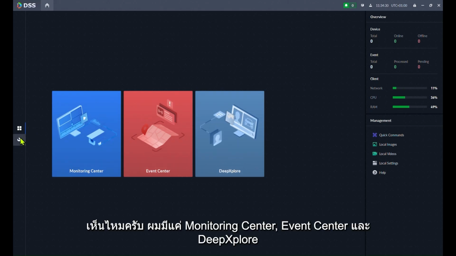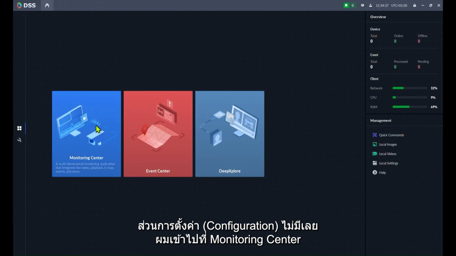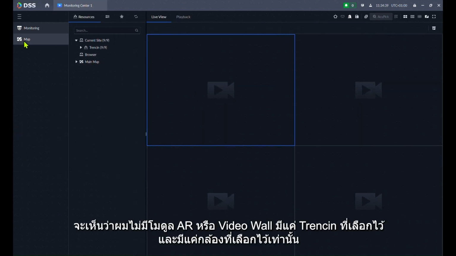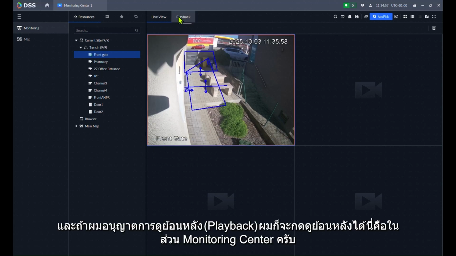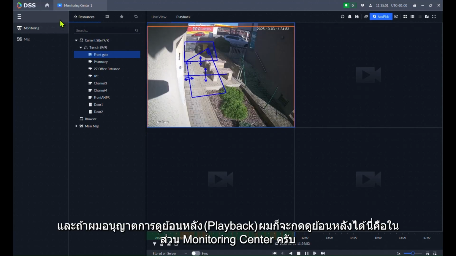And as you can see, I got the monitoring center, event center, and Deep Explorer, and from the configuration, nothing. So I can go now to monitoring center. And in monitoring center, you see I don't have this AR module or the video wall. I have only tracking over here and only the selected cameras. So if I allow the playback, I can go also to the playback. So this is live and the playback.